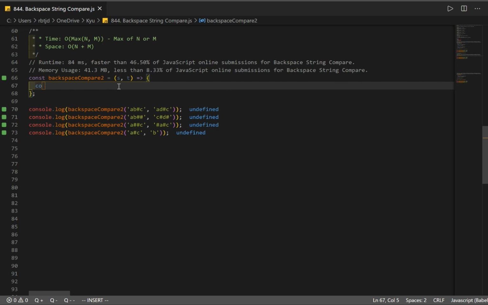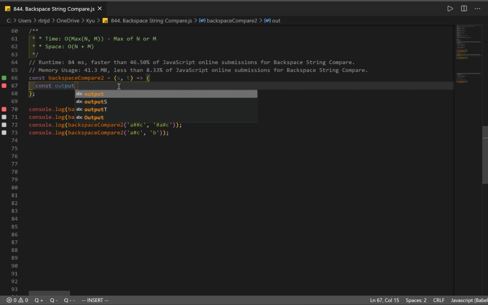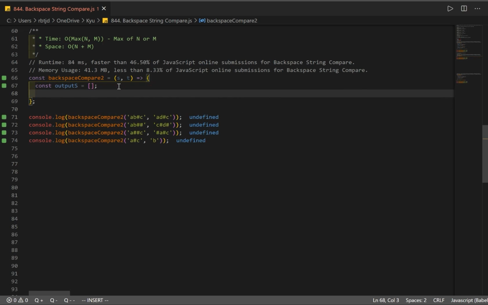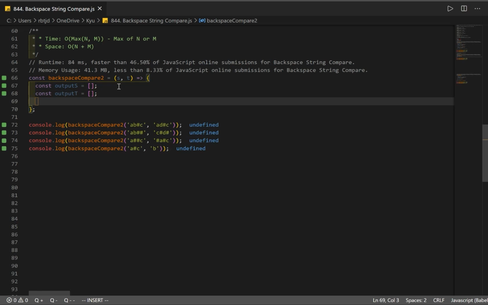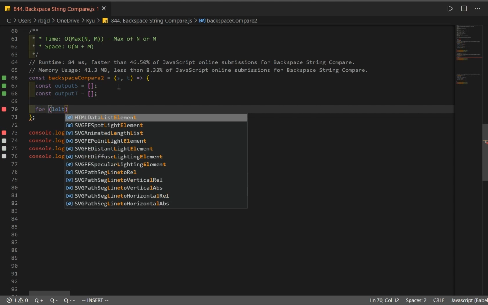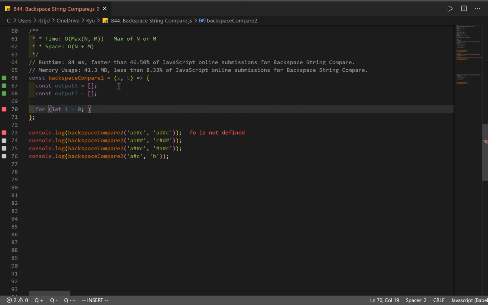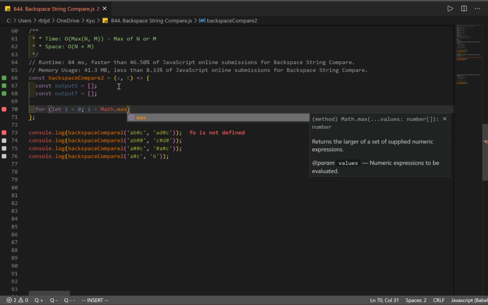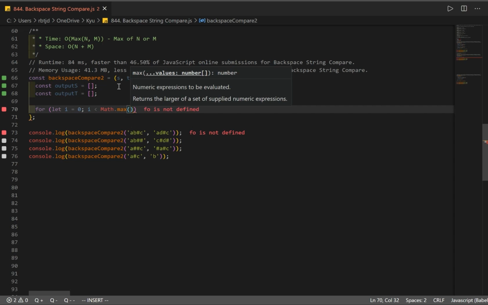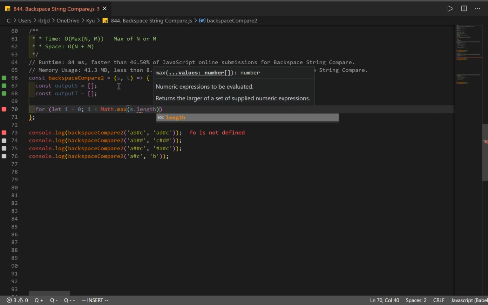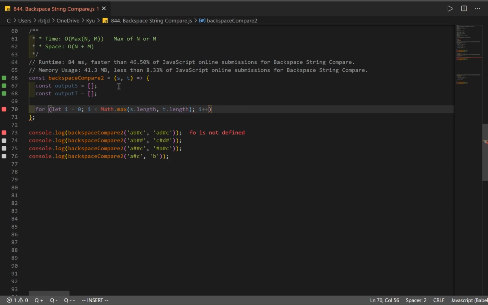So same as before, let's create our variable output s, and this is going to be an array. And same thing, output t, which is going to be an array also. Now we're going to create our loop, and we're going to start at index I, and we're going to loop until, well, this is the only different part. We're going to do Math.max, and we push in two things: the length of the first string, the length of the second string, and we increment by 1 each time.